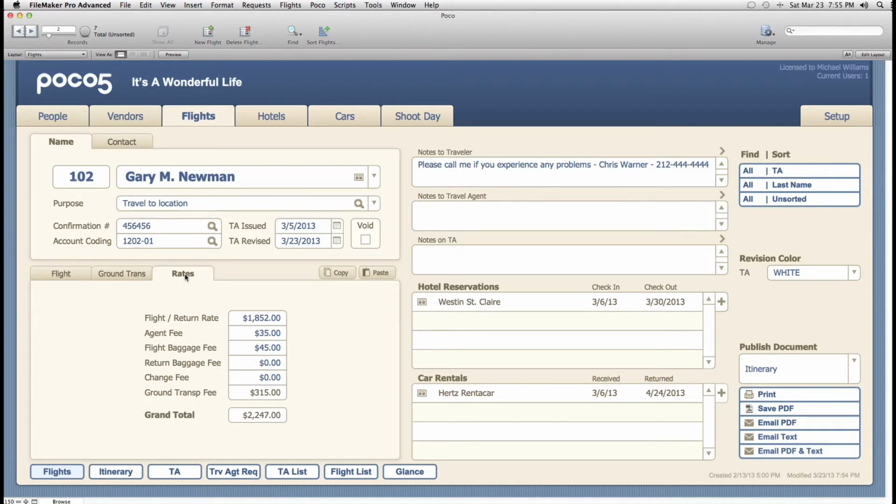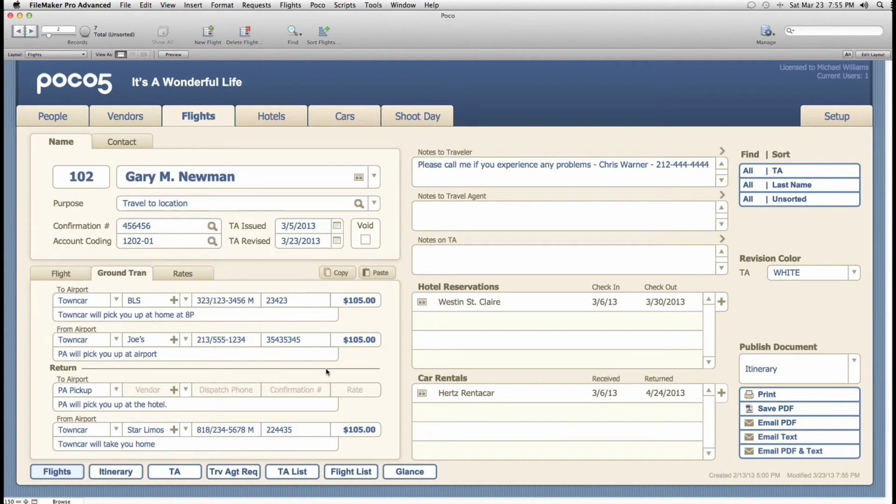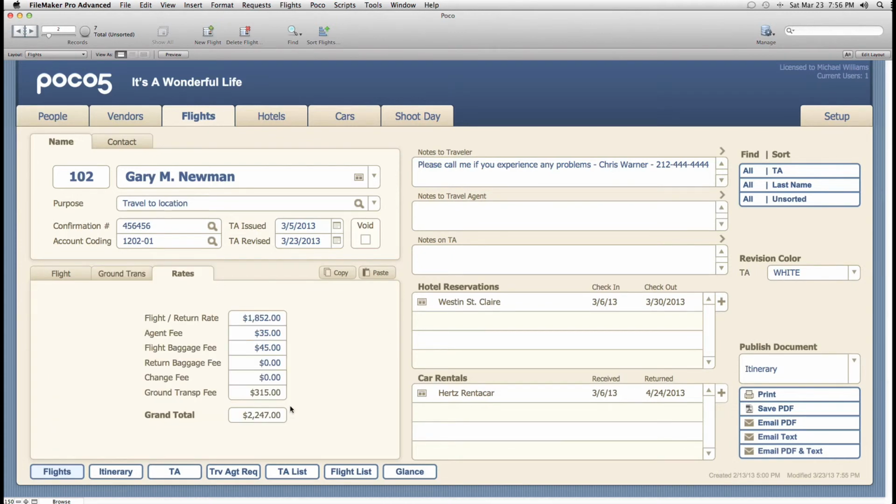The last of the subtabs is the rates subtab. And as you might guess, this is where you're going to enter in all the rates for your flight, including the flight and the return rate, the agency fee if you have one, the baggage fees for both the flight and the return, any change fees that you might have. But note that the ground transportation fee is actually a read-only field, and that's because you've already entered in the ground transportation numbers over here in the ground transportation tab. And of course, Poco does all the math for you and creates a grand total number here at the bottom.